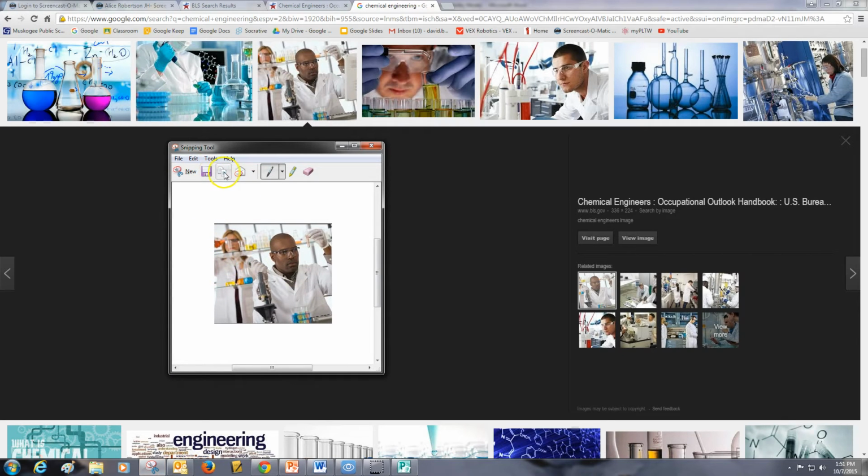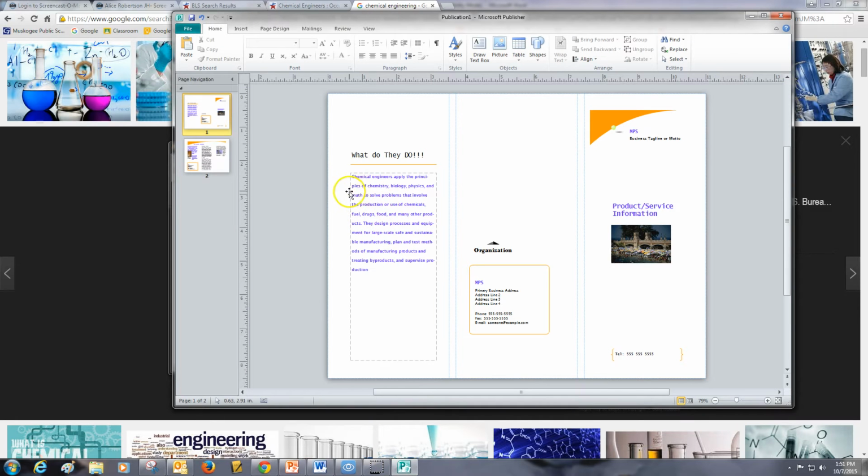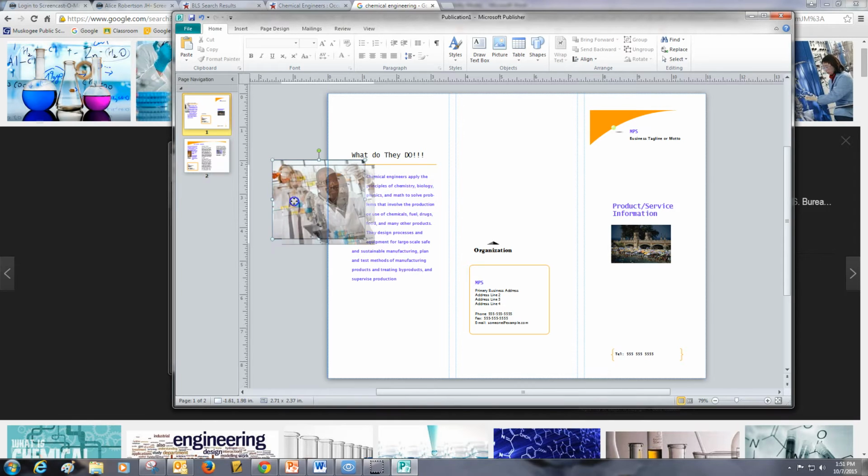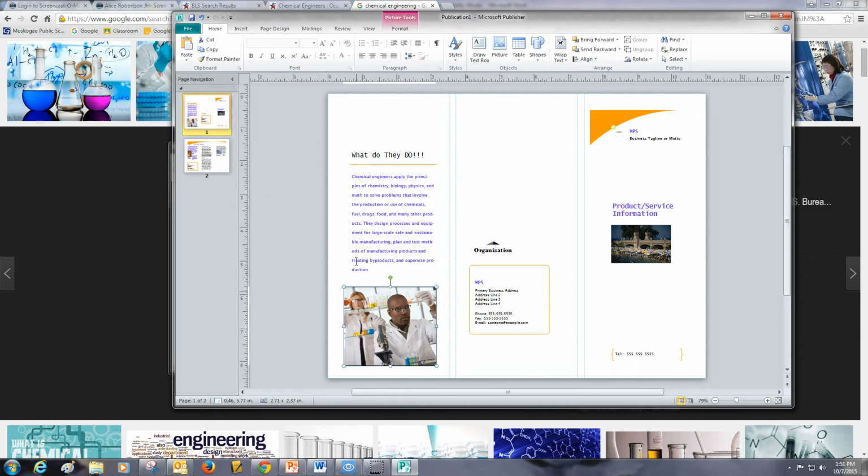Okay. So then I can copy it. And I can go to Publisher. And then I can paste it in here. Paste. Bam. See how that works? So I may just stick that right down here below. I don't necessarily have to replace it right where it was at. But there's my picture. That's not so bad, huh?